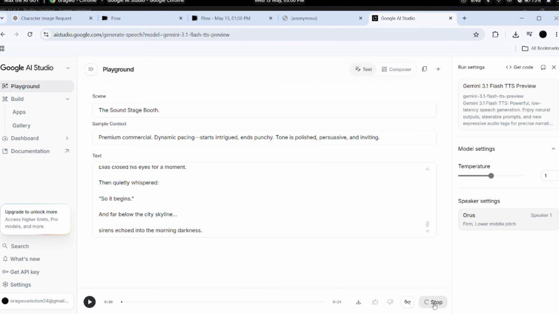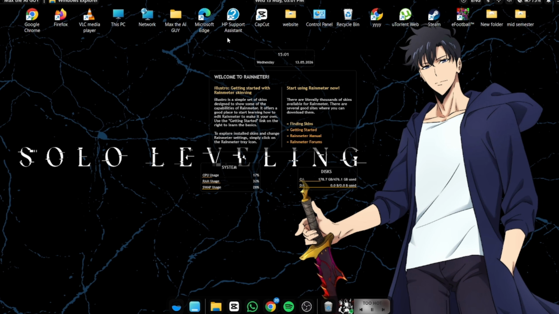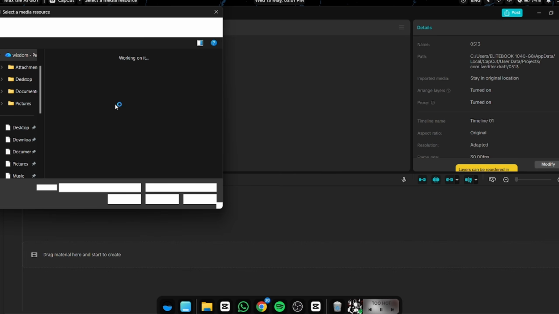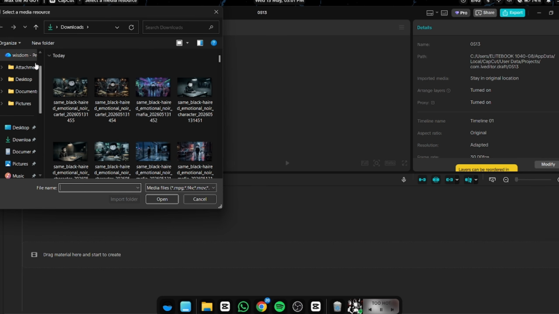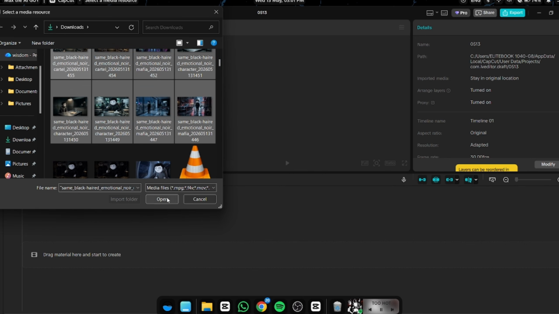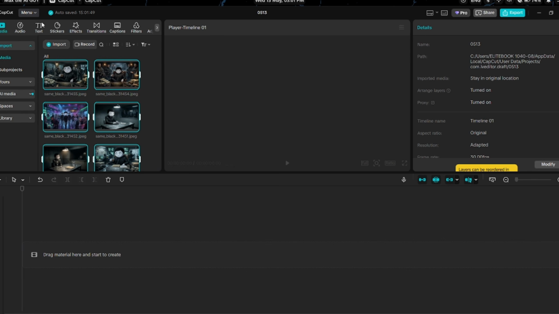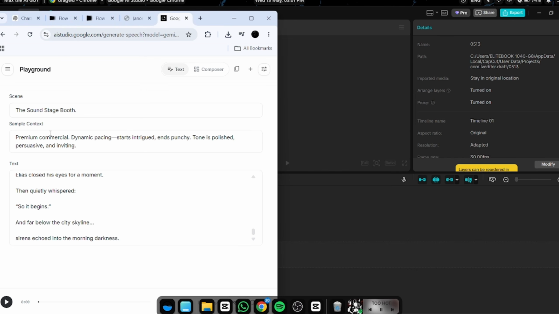Now we're going to open CapCut because that's what we'll be using for editing. Open CapCut and click on Import Project. Then import all the images we generated earlier because those are the assets we'll be using to build the full story video. Once that's done, our voiceover should already be ready too. Import the voiceover into CapCut.